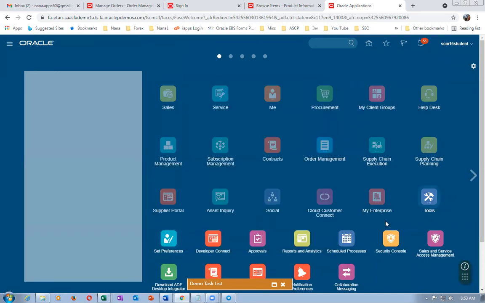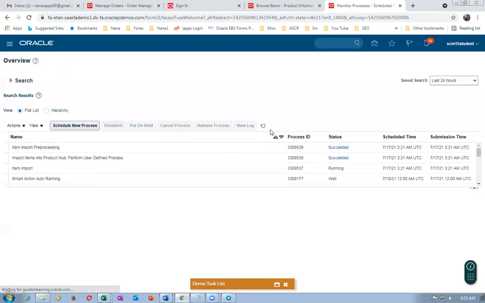No need to write the import at all. Once we need to run the commoning again, it will be getting reflected automatically in the child org. Nothing to do at all. Okay, item import is running.